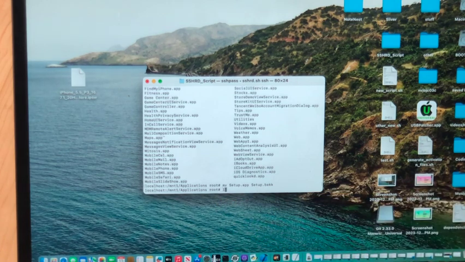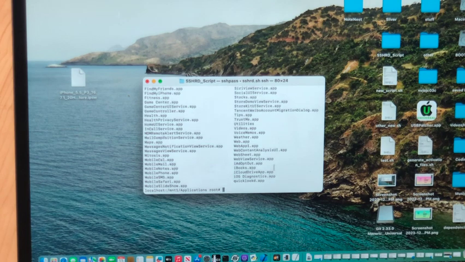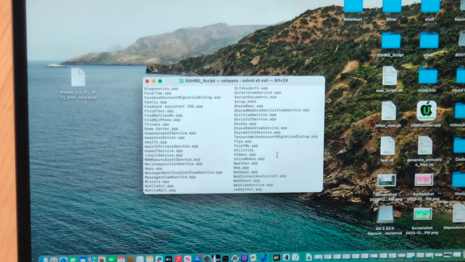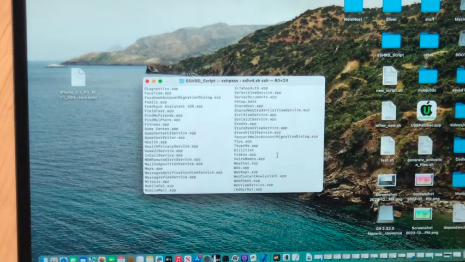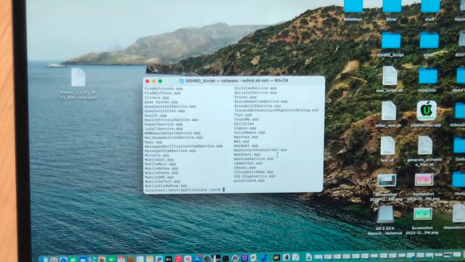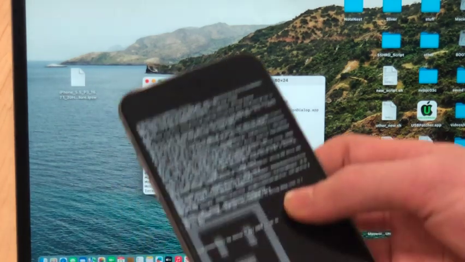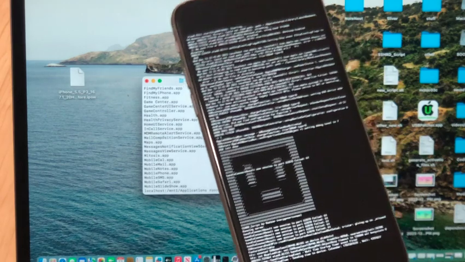We can type ls again to list everything, all lowercase. And you can see if we scroll to where the setup.app was in this list, it's under setup.bak, because we renamed it to that. Now just type reboot, all lowercase, and press enter. I'm going to show you the phone is going to reboot. Boom, the phone is rebooting.